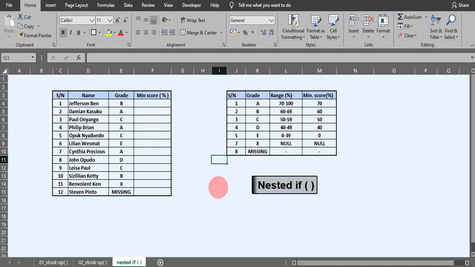Today we are going to talk about the nested if function in Microsoft Excel. This marks the second and the last part of our two-part series on the if function in Microsoft Excel. In the last study we handled the simple if function. So today we look at nested if function.